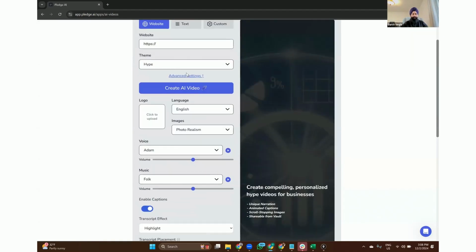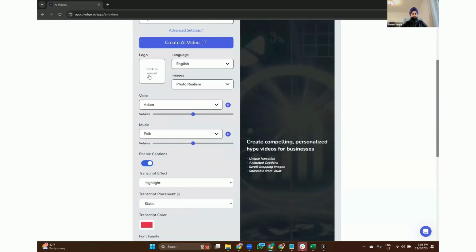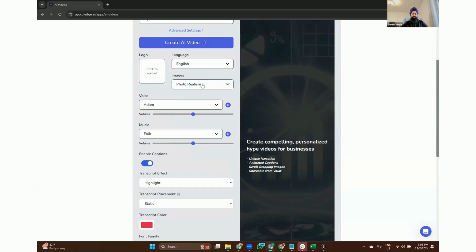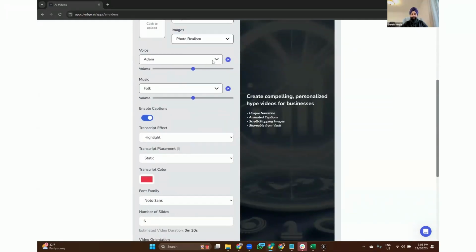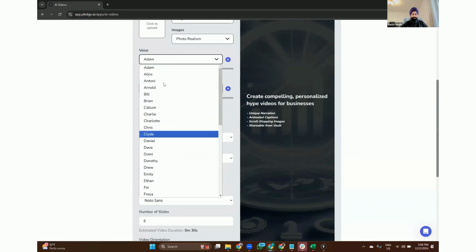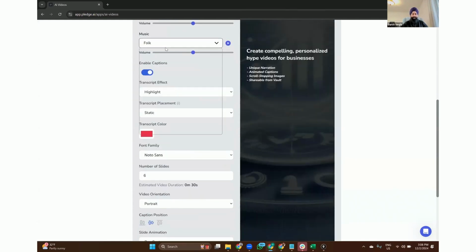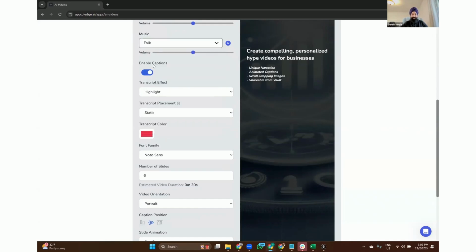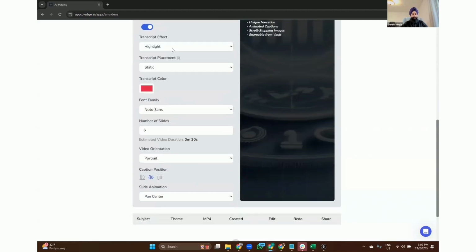Under advanced settings, you can upload the logo of your business. You can choose the language, in which language the video should be created. What kind of images do you want? You can also listen to the audio that will play in the video and select which audio you want to play. Again, music, you can decide what background music you want. Captions, if you want some captions on the video or not, you can decide that as well.